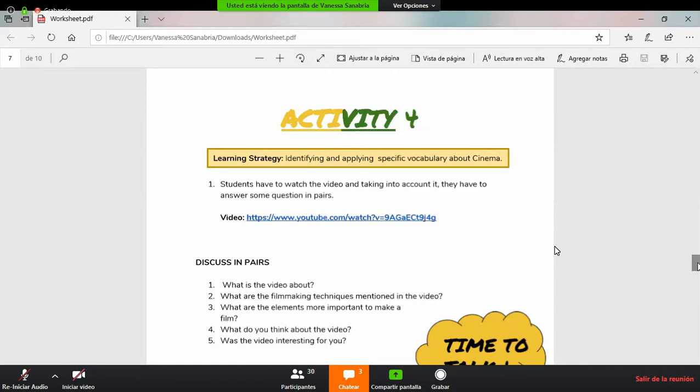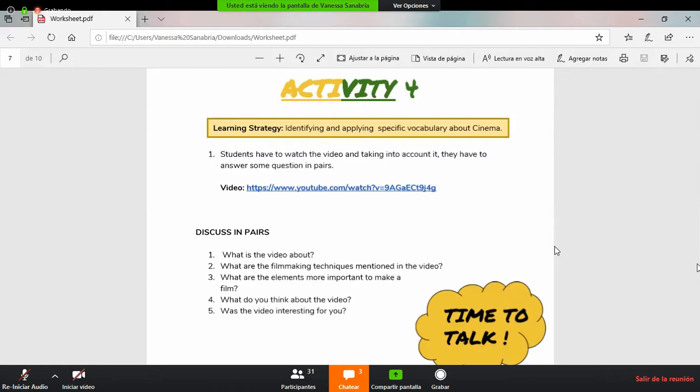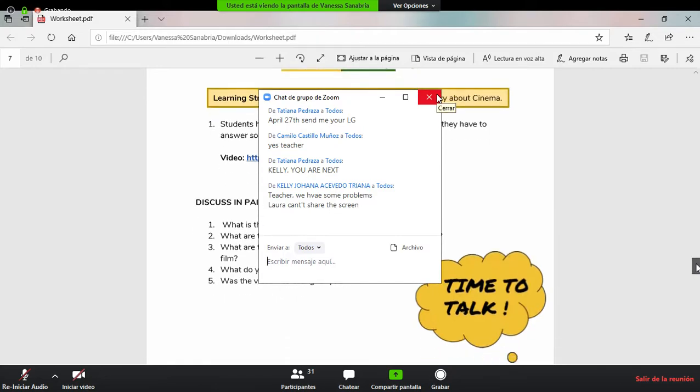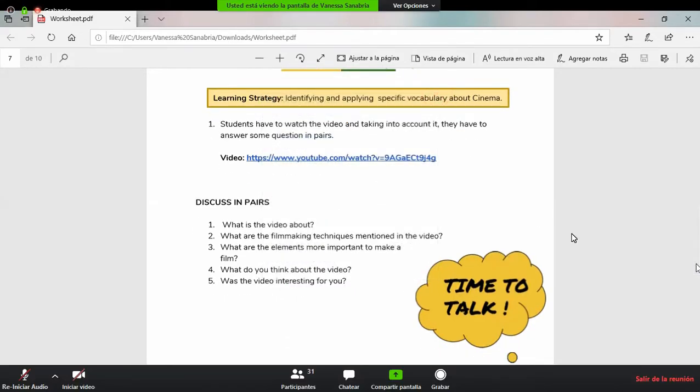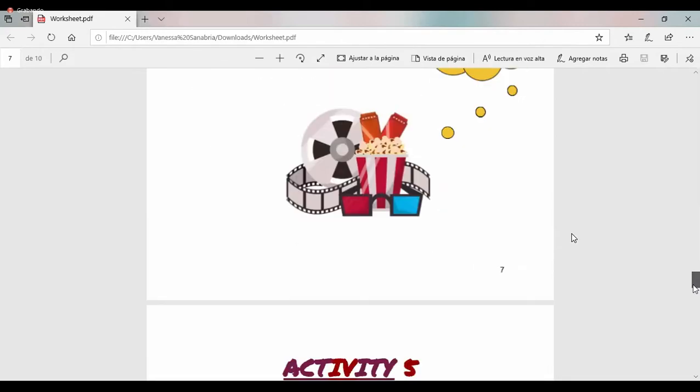Okay, activity number 4: the learning strategy, identifying and applying specific vocabulary about cinema. Here, the students have to watch a video, and based on it, they have to answer these questions in pairs. By pairs, yes. We have 5 questions that they have to discuss. And finally, they have to apply this in the final activity number 5.